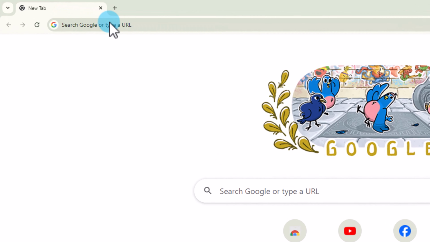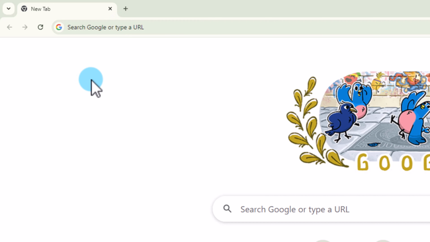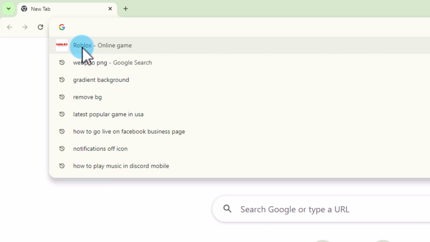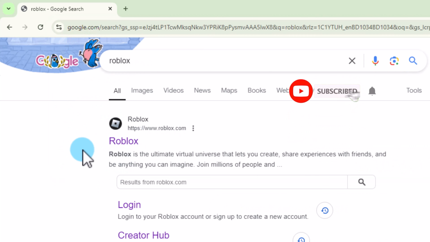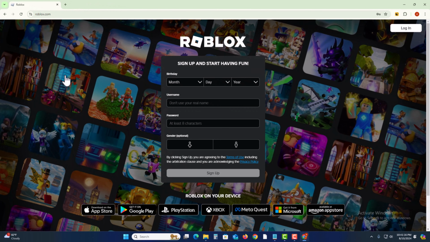So first of all, open any browser. Now I'm opening my Chrome browser. Go to the search option, search for Roblox. Go to this link. Then you'll see this dashboard.